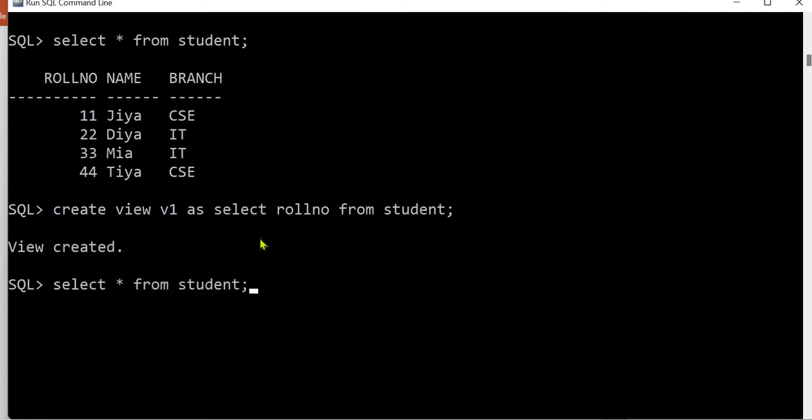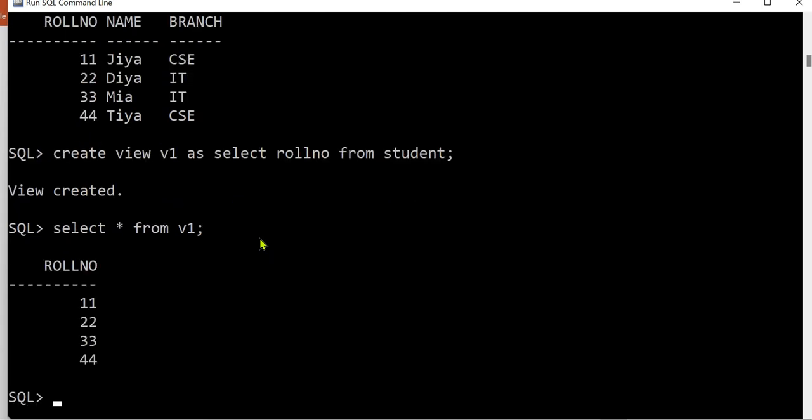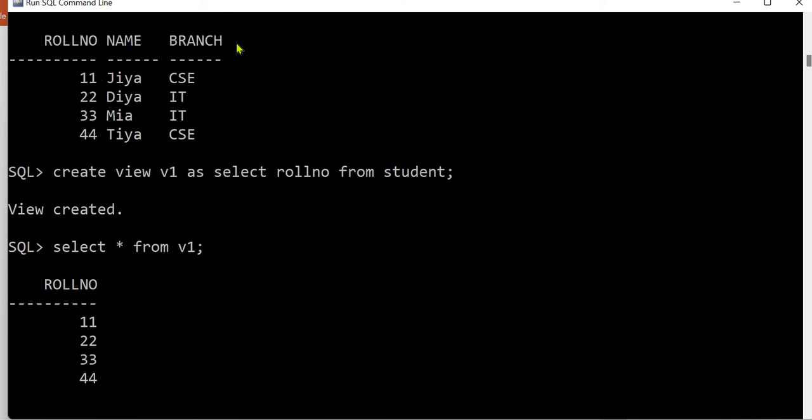You can list the view simply like a table. These are the entries for our view: select star from v1, like we were performing the select operation with the table. So you can try any query that we have learned in the previous practicals with a view as well. They will work in the same manner.